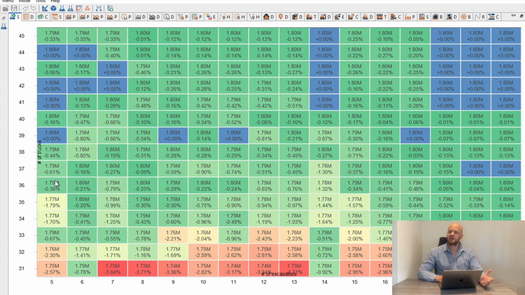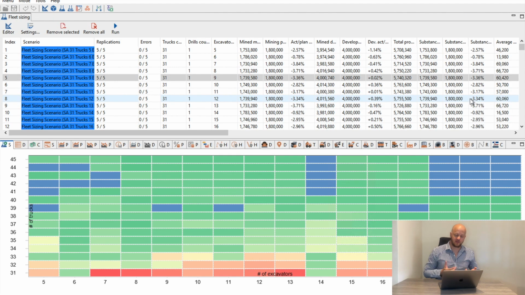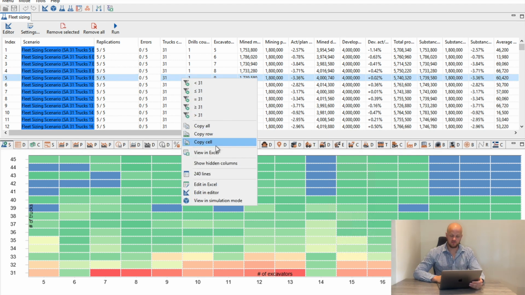So now that we've completed this analysis, the next step is what do you do with the results? How can you get it out? Now, MineTwin offers two good alternatives for getting data out of MineTwin. The first one is on any table that you see. You are able to right click and then you can choose view in Excel.